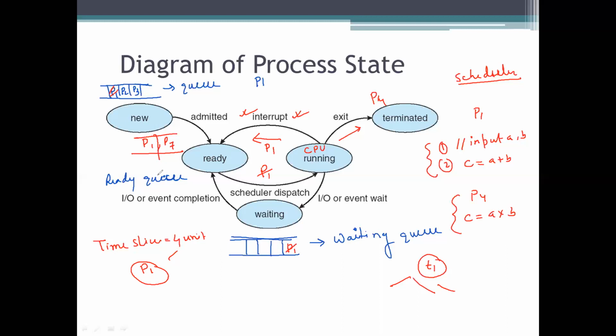Clear? Now, when the process P1 is sent back from the running state to the ready state, P1 will be inserted again, suppose in this position. Now the next process P7 will be selected and assigned to the CPU for execution.